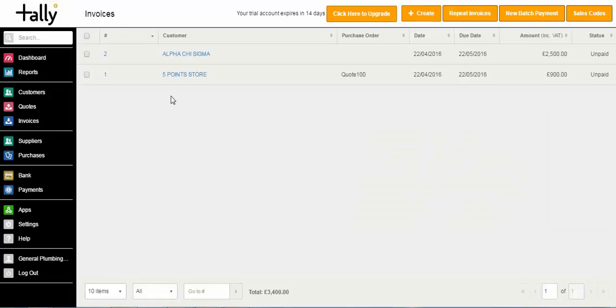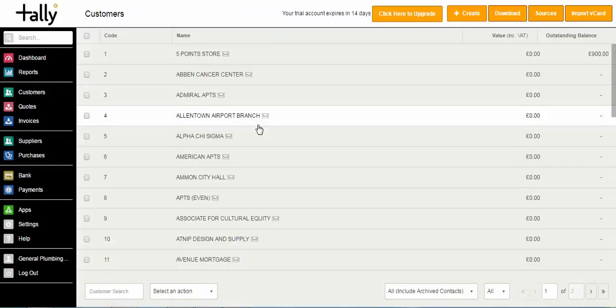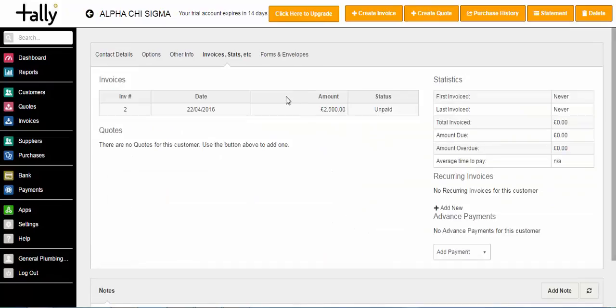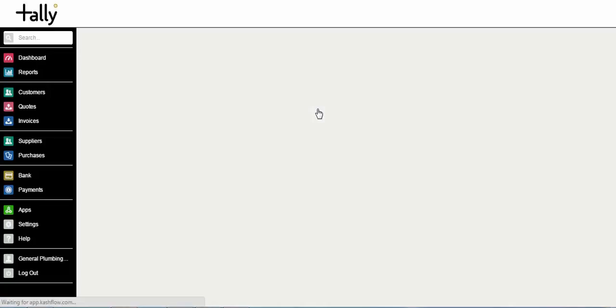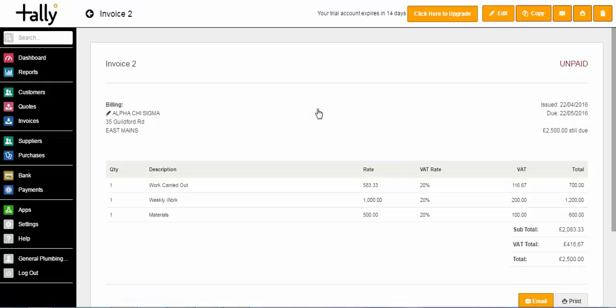So if we go to invoices now, we can now see invoice number 1 and invoice number 2, any purchase order references, the dates when they were generated, the due dates, values, and the status of those are listed as unpaid. If we go into the customer now and we go through, we'll see that under invoices and stats, we can see that they have an unpaid invoice for £2,500. And we can drill into that invoice directly from the customer screen.